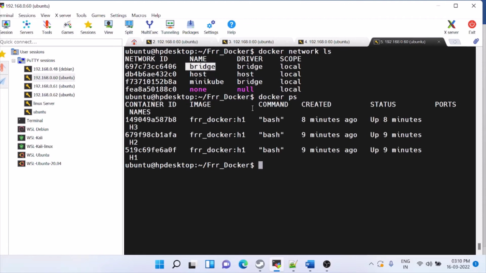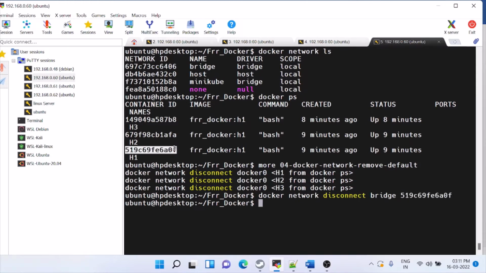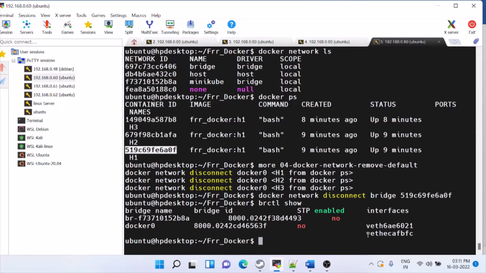And we need this ps command also. So the command to disconnect is docker network disconnect bridge and then bridge is docker0, okay? Then we have to give this H1. One by one we can check. So now if you see brctl show, see it is removed.